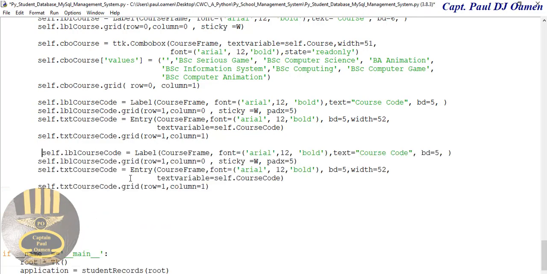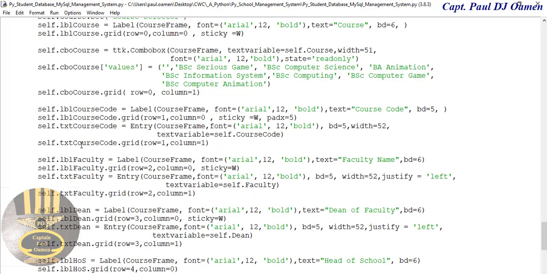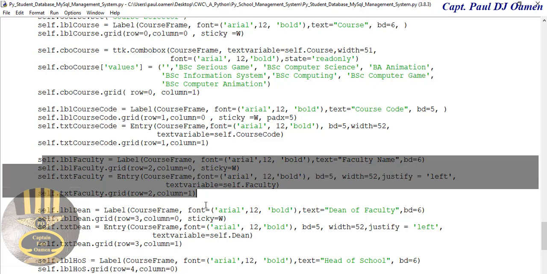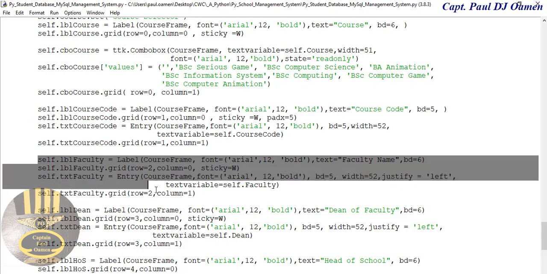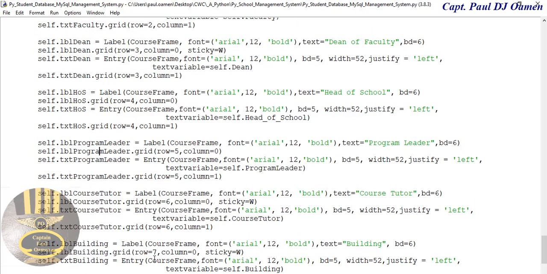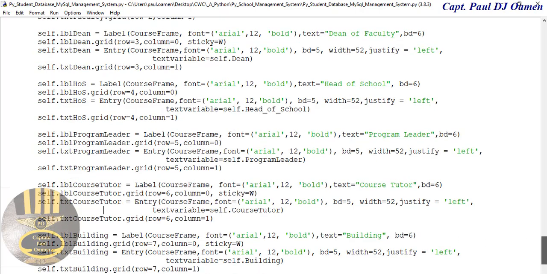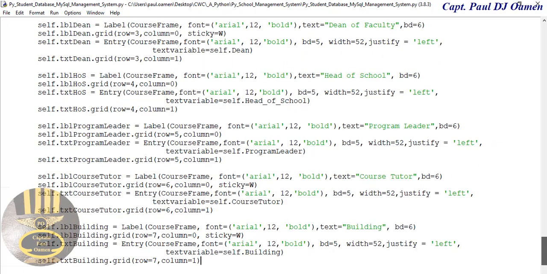Paste that and start changing things around. And that is it guys. So if you guys can still recall, this was where I copied and I used that to change things from course code here, and I use that to change things around: faculty, dean of faculty, head of school, head of program, and in here we have course tutor. Have a good look at it. Then the building, where the course is. So let's run it and you see how that looks.